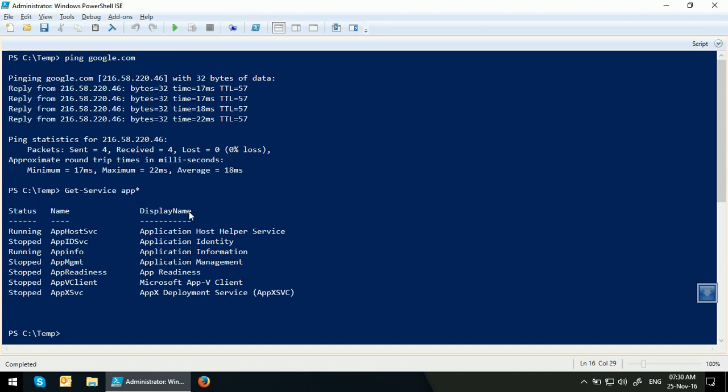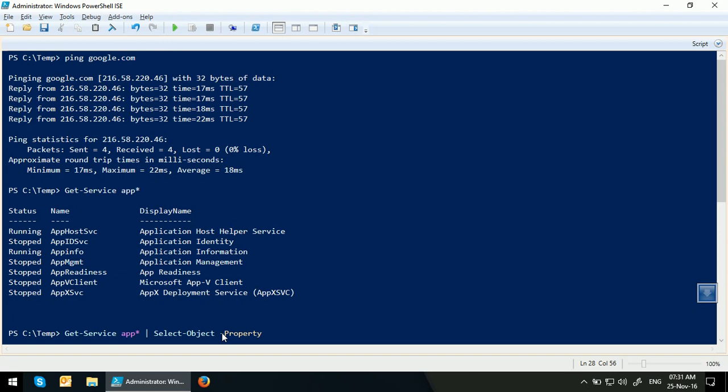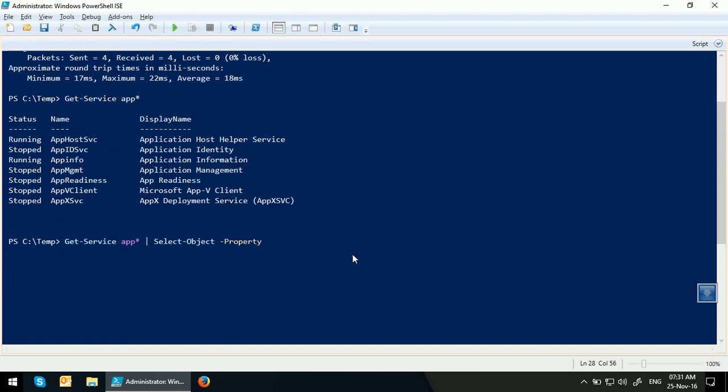With this, let's try to understand how the pipeline works. Now if I pipe this to Select-Object, you can specify the properties that you want to select from the output. For example, I want to change the order. I want to see the name first, then display name, then status, and start type.